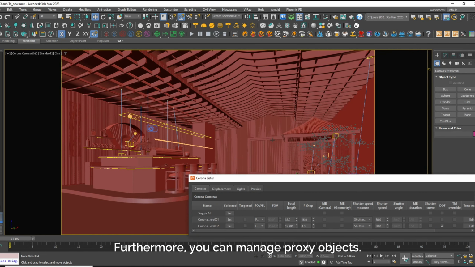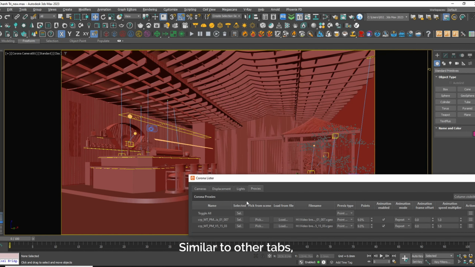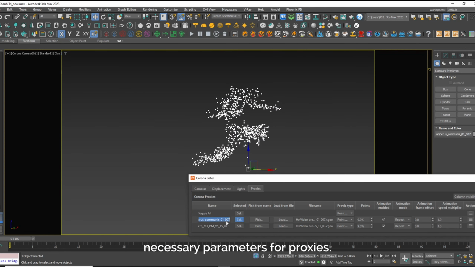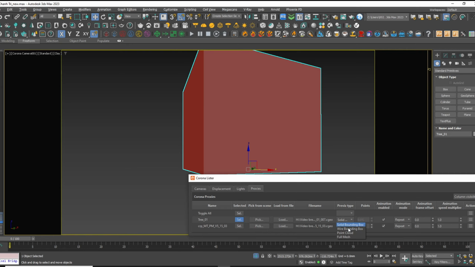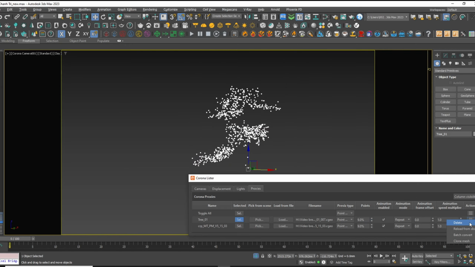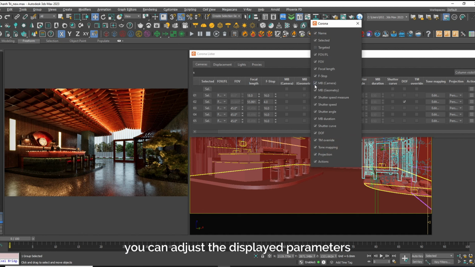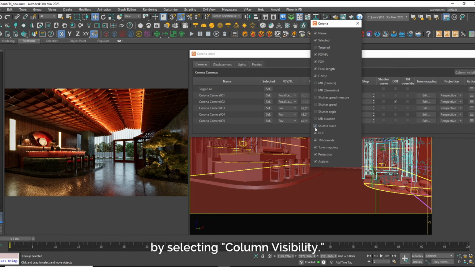Furthermore, you can manage proxy objects. Similar to other tabs, you can quickly select and adjust necessary parameters for proxies. Moreover, in each tab, you can adjust the display parameters by selecting column visibility.